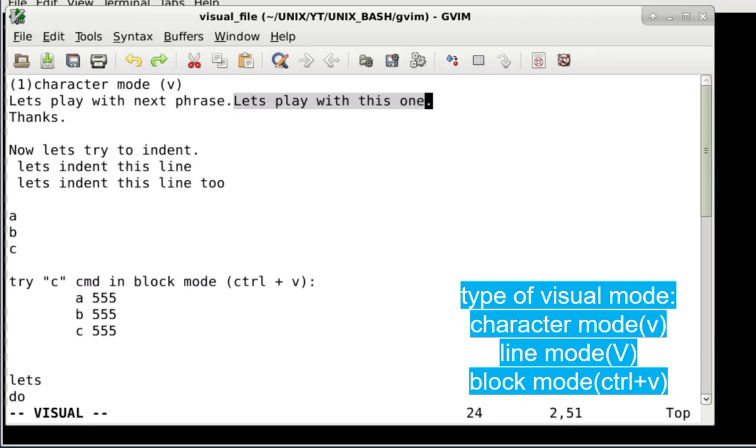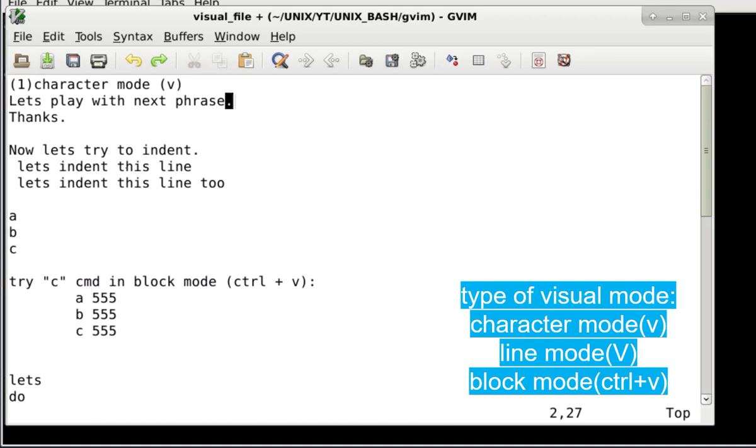Very simple. If you have gone through my previous tutorials, I have shown you how to do copy paste, yank paste, change command, delete command. Everything can be used on the selected portion in visual mode. For example, let's say I want to delete from here till here. I can use the d key to delete it. Look, I have deleted it. That's very simple.